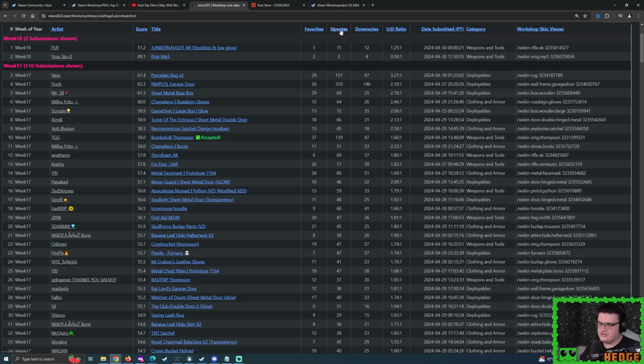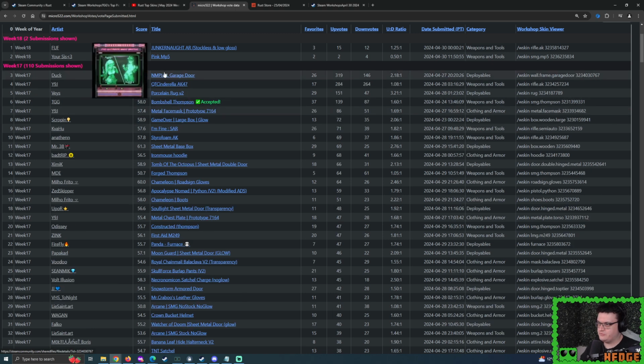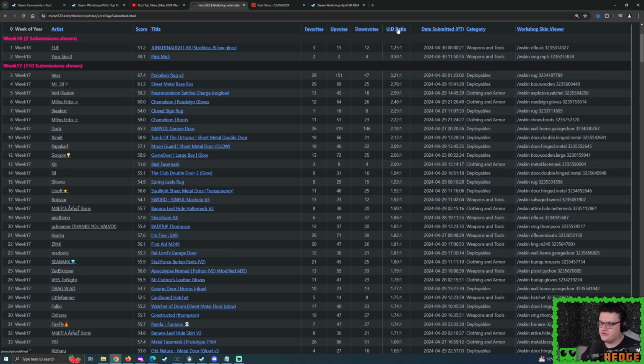Now we could also look at these skins based on upvotes, and of course the Twitch drop is getting a lot of attention. Porcelain rug is third. Then we've got the likes of, well, that was accepted previous week. It drops off quite a fair bit, but upvote downvote ratio, that porcelain rug is ridiculous. And sheet metal base box is also doing very well for itself as well. Necronomicon Satchel Charge. Oh, right, this is someone who's completely new. I'll give it a quick look now.